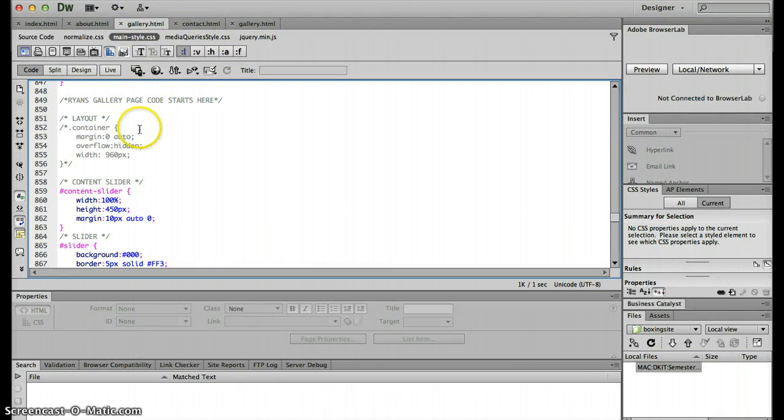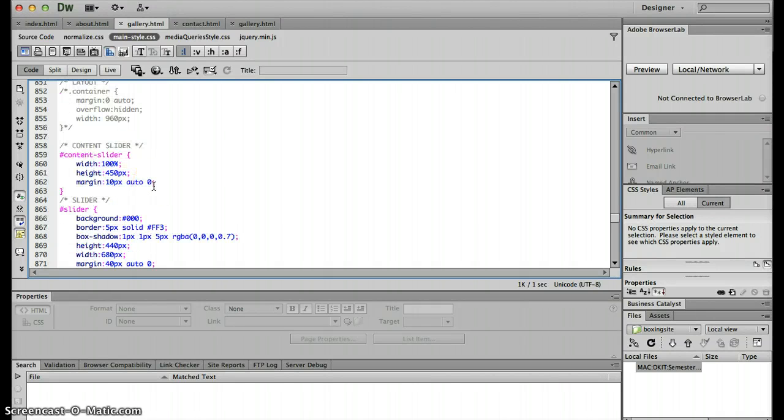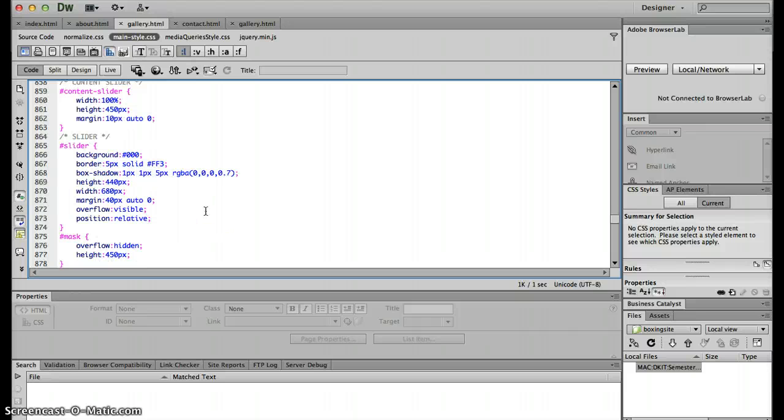So basically this is the CSS for the page, for the gallery. Again, here's the content slider, which is just the holder for the actual image slider in it. This is just the width and height, and a bit of a margin around it as well. Now the actual slider is below it, so we have things like box shadows, a bit of a border, that's the yellow border you can see around it, and width and height again set here, that's just for the size of the images.